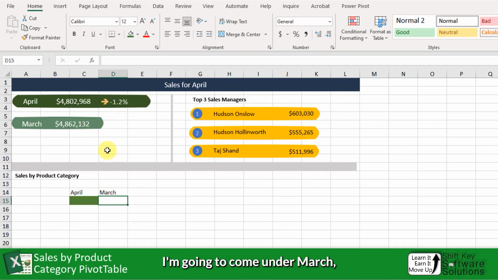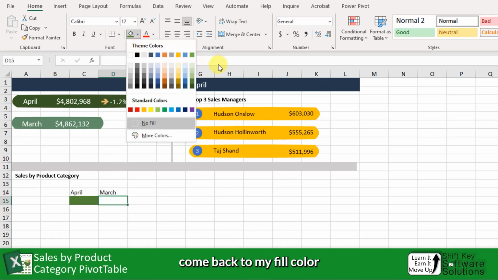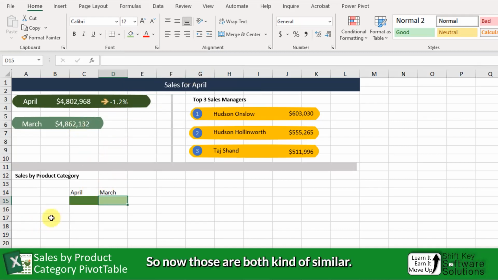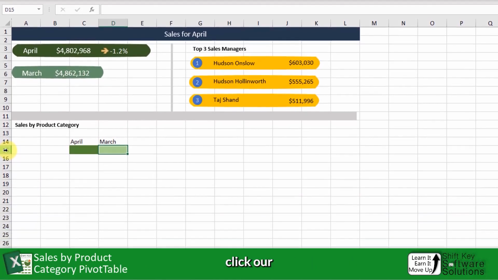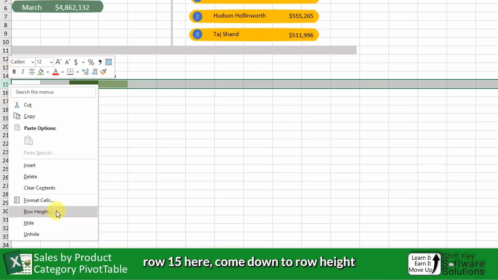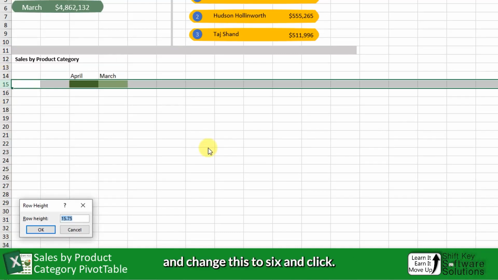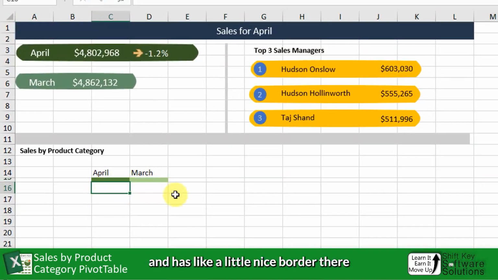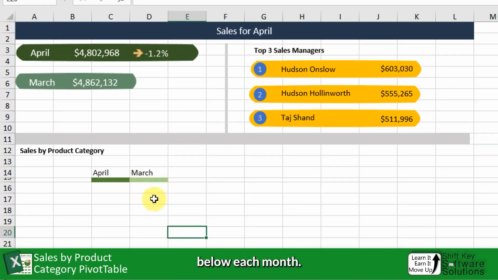I'm going to come under March, come back to my fill color, and I'm going to choose this color here. This is the lighter 40% green color. So now those are both kind of similar. I'm going to right click our row 15 here, come down to row height, and change this to 6. Click OK. So now it narrows it down and has like a little nice border there below each month.